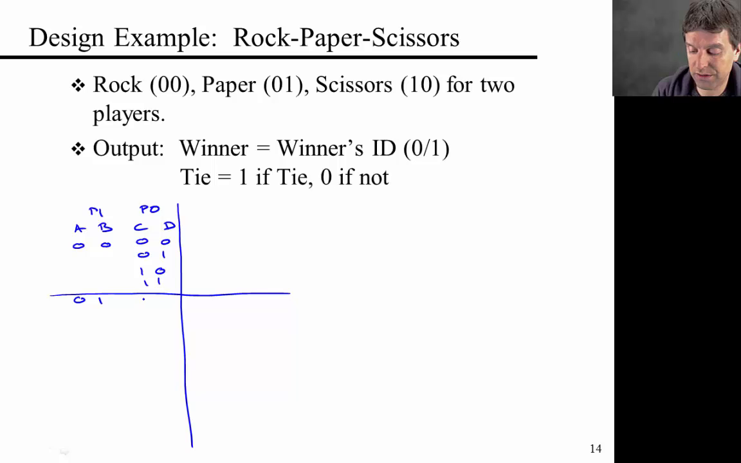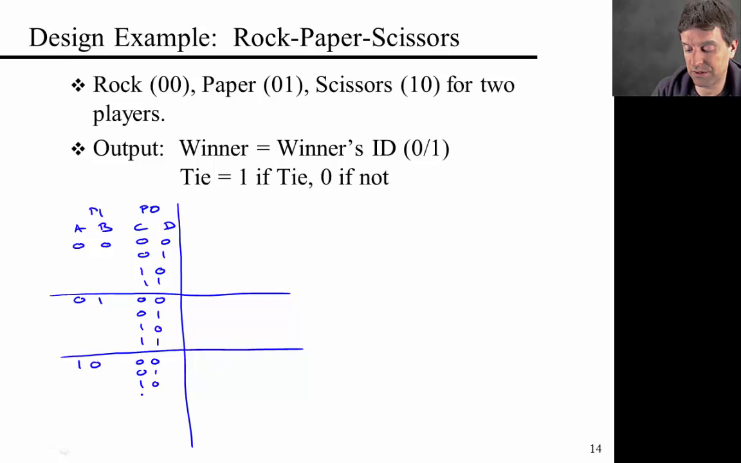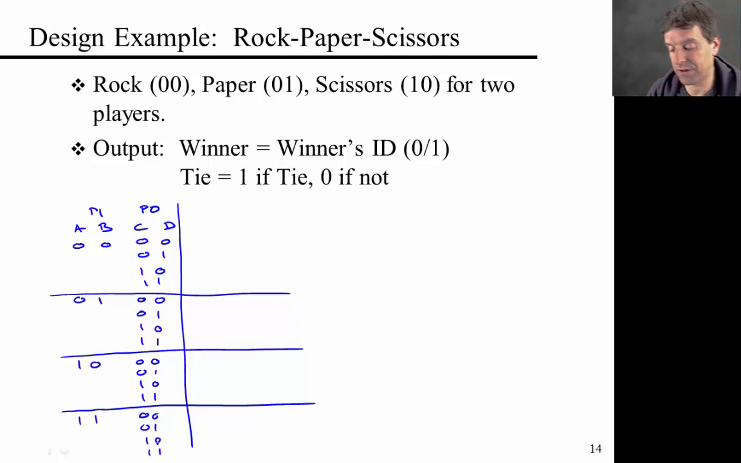Then 0, 1, 0, 0, 0, 1. Okay, 1, 0, 0, 0, 0, 1, 1, 0, 1, 1. And then, of course, 1, 1, 0, 0, 0, 1, 1, 0, 1, 1. Okay, that's all the possible combinations of inputs.